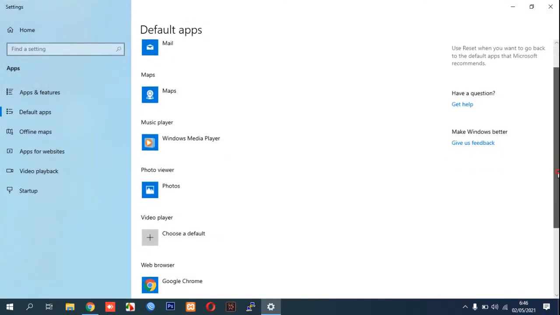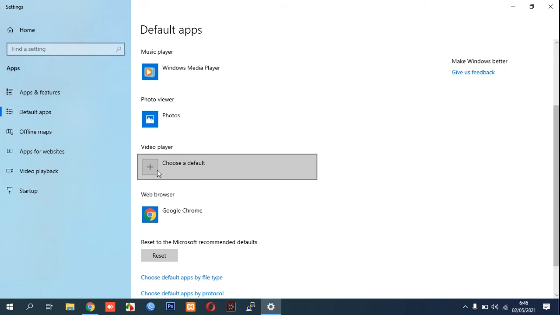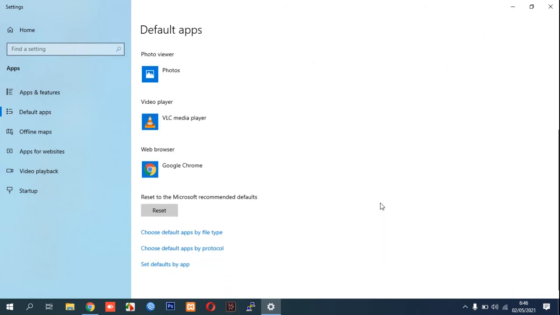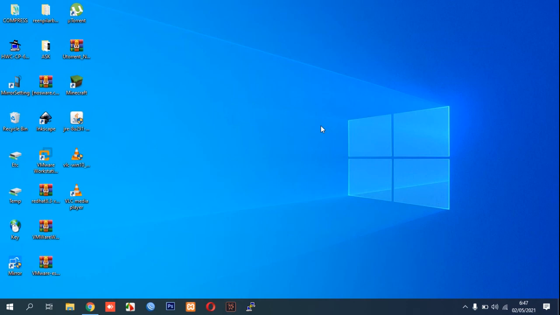Then you can scroll down and select video player, choose a default. You can use VLC media player. Now your video player on Windows 10 is set to the VLC media player, and every time you open a video file extension you will use VLC media player here. That's all.